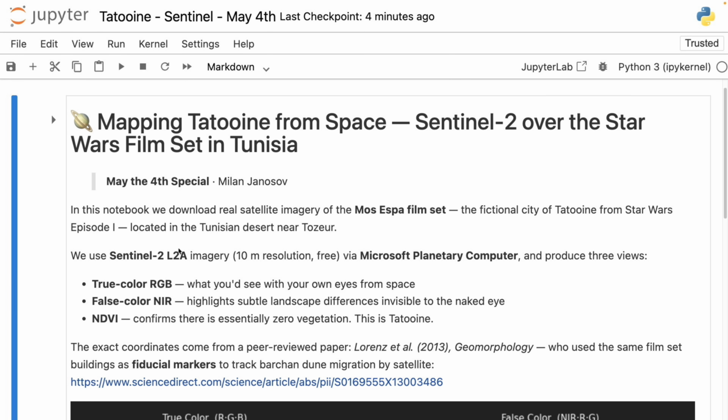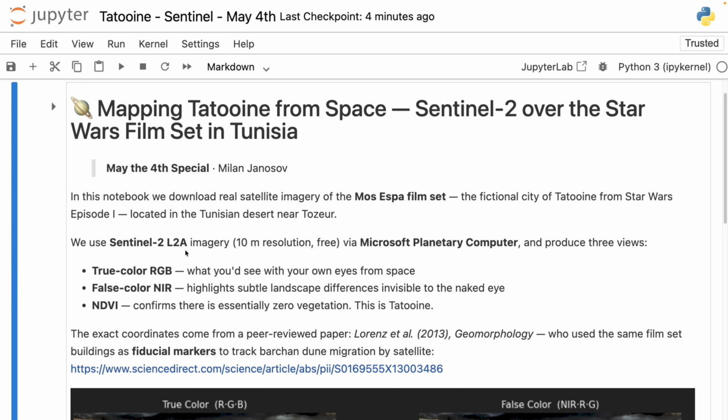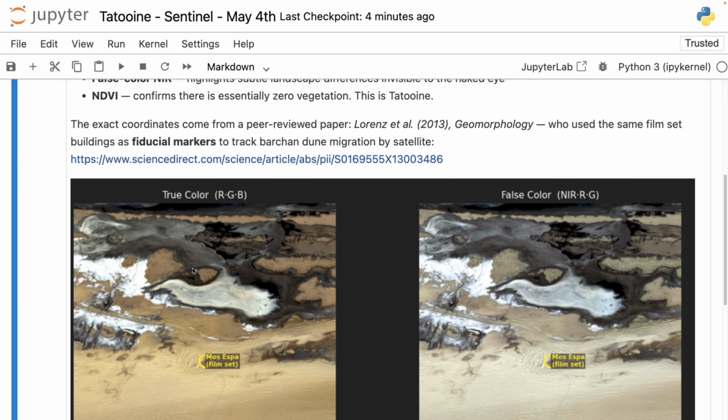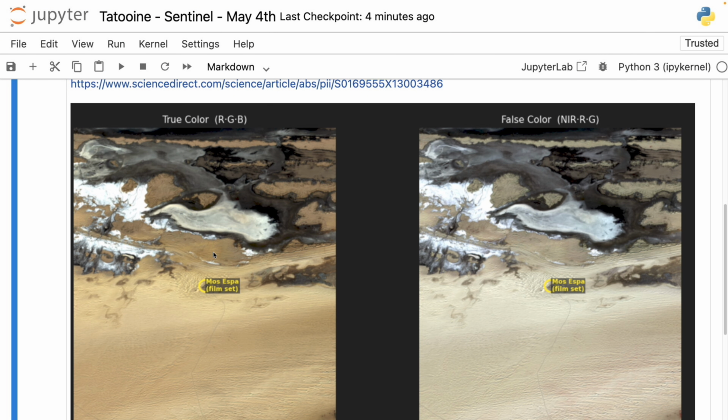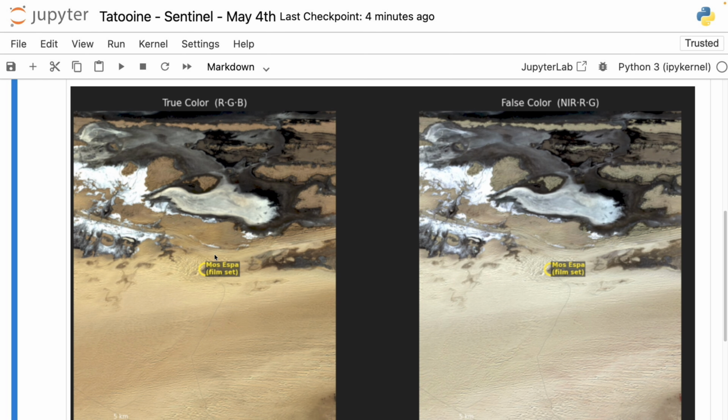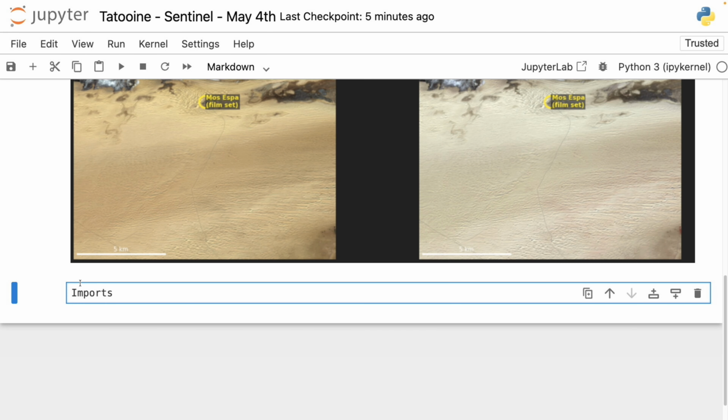In this notebook, I'm going to show you how to download the Sentinel satellite imagery needed to create these visualizations, showing the famous filming location of the city called Mos Espa. As you're going to see, this won't take much more than like 20 lines of Python code, and it's going to be completely free because I'm going to teach you how to use Microsoft Planetary Computer to get free Sentinel data. Let's start with the imports.